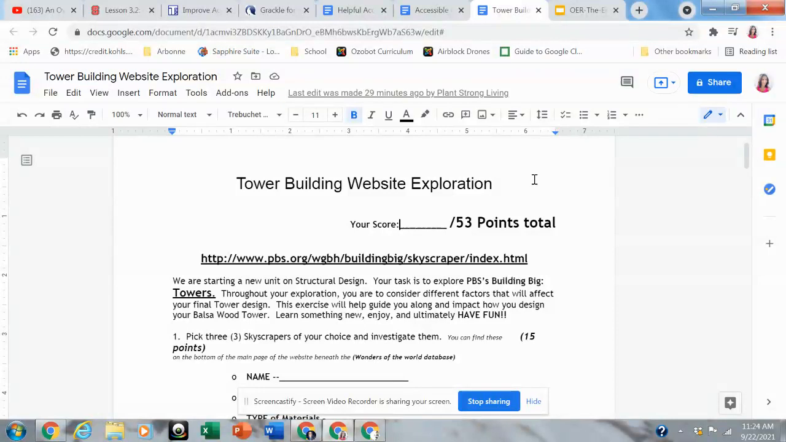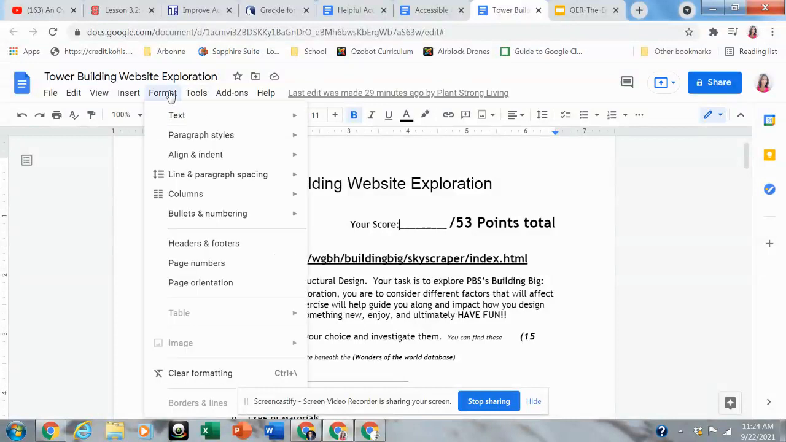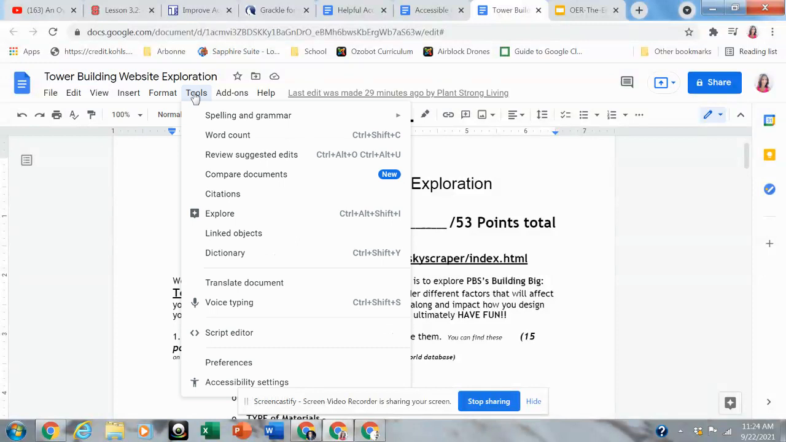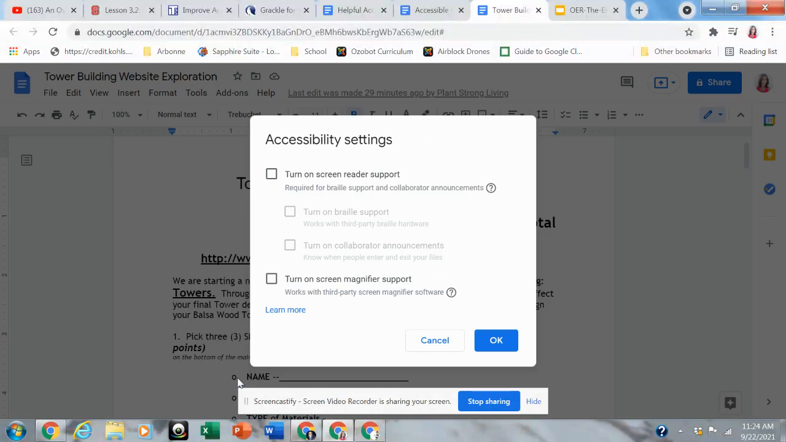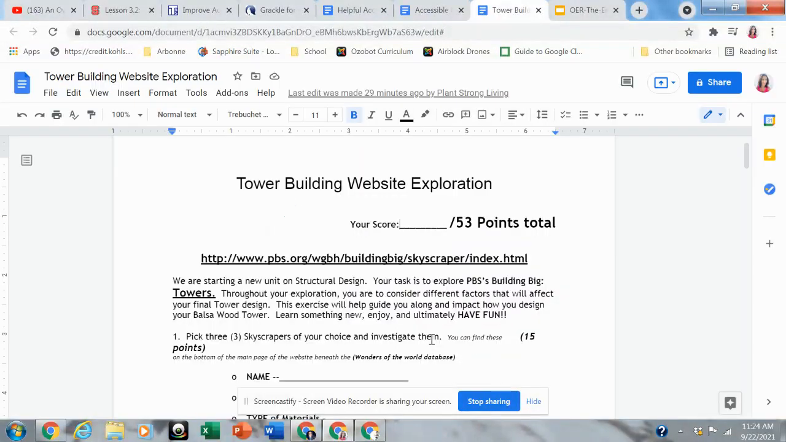So how this works is this: you open up the document. Just to let you know if you're not familiar, in the Tools section on Google Docs there are accessibility settings. It's kind of generic, to be honest with you. You can turn on the screen reader, which will also turn on the collaborator part as well. You can turn on Braille support, and then the screen magnifier. These are all settings you can play around with for the students that might have disabilities that we're trying to address here. But we're going to cancel that.